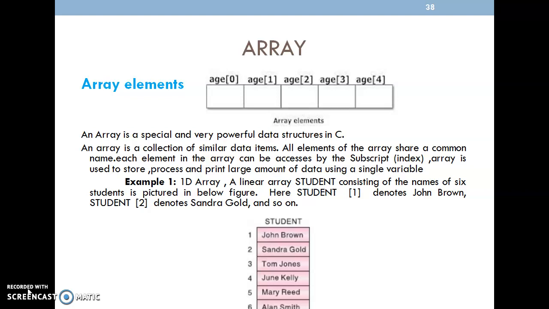In the array, you already know it is a linear data structure which holds all the homogeneous elements. I can say it is a collection of similar data items, and each element in the array is stored sequentially, one after the other. Each one will be stored at a particular location. It starts from 0, so we can say subscript or index. The first element will be stored at the 0th location, the second element at location 1, and so on.